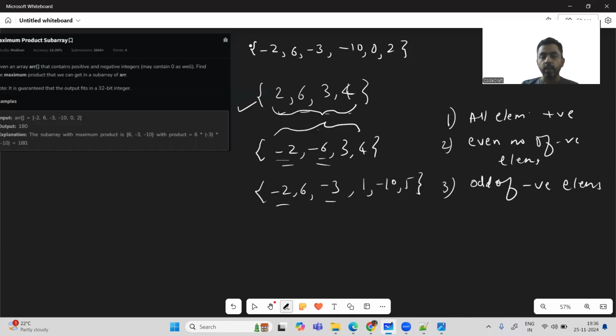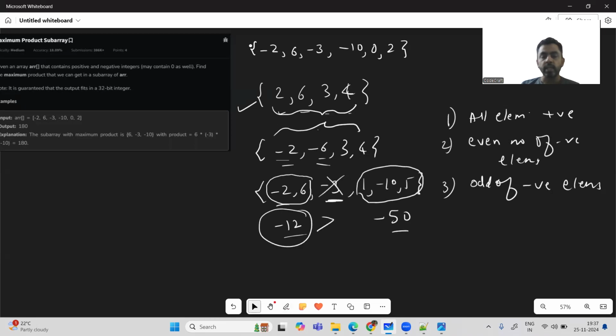So for example, if there's this negative element and we ignore this element, then the maximum product can be either from this subarray or from this subarray. Here the product will be -12, and here it is going to be -50. So which is the greater one out of these? This is the greater product. -12 is greater than -50.